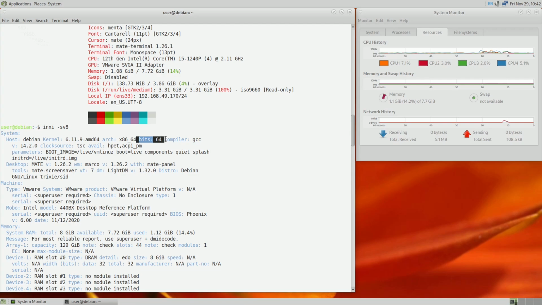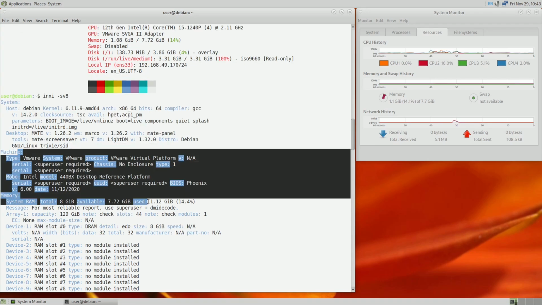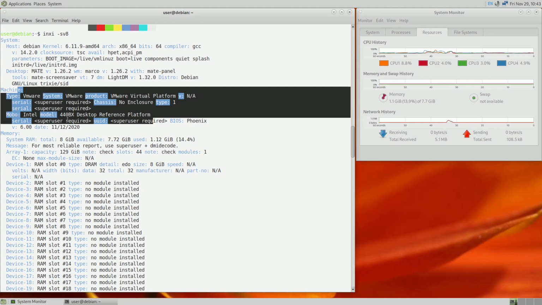It's 64-bit. Compiler GCC 14.2.0, which is the latest version. About the desktop environment, we already talked about this. And Marco, we already saw that also. The LightDM version you get is 1.32.0. And distro, it says Debian GNU/Linux. This is virtual machine information, like VMware information, which is clearly unnecessary for the video.